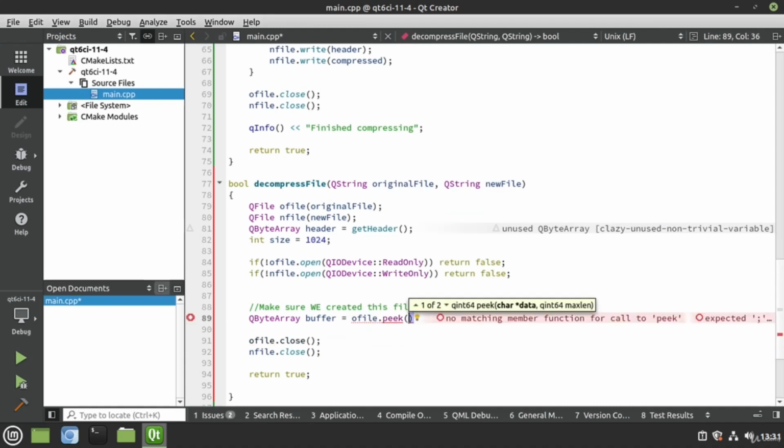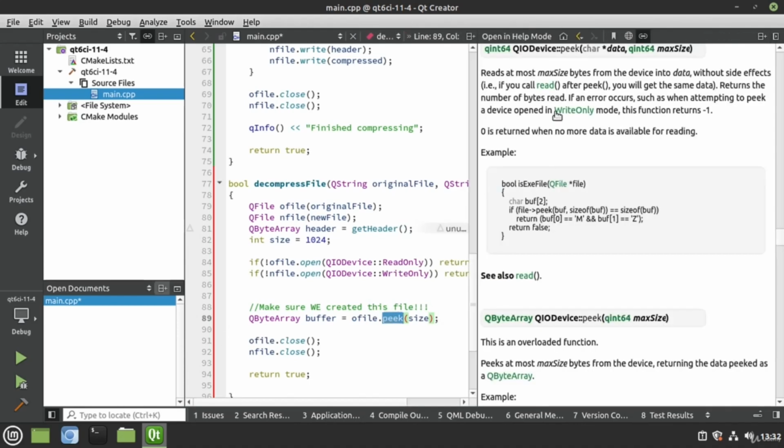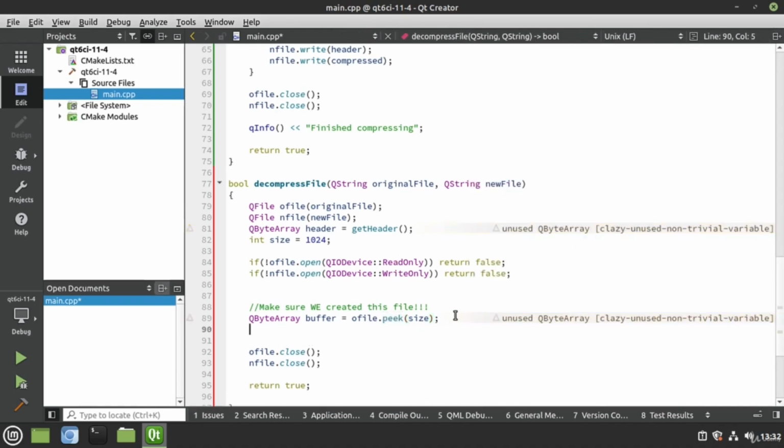So I'm going to say peek. We're going to go ahead and peek that size. You may be inclined to go, no, wait a minute, what is peek? Highlight it, hit F1: reads these bytes without side effects, i.e. if you call read after peek, you will get the same data, meaning this does not move the file cursor head. It's just like, you ever peek open a door? That's what it does. It gives you the data without moving that cursor.